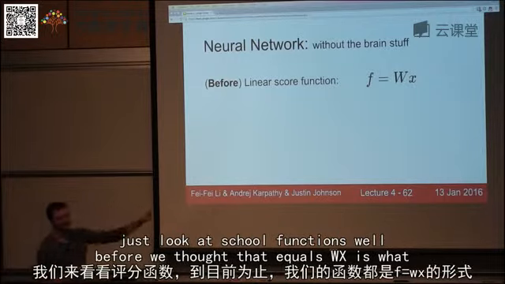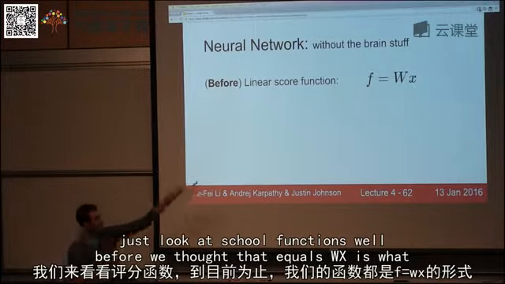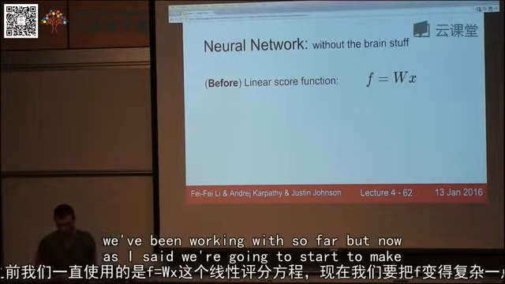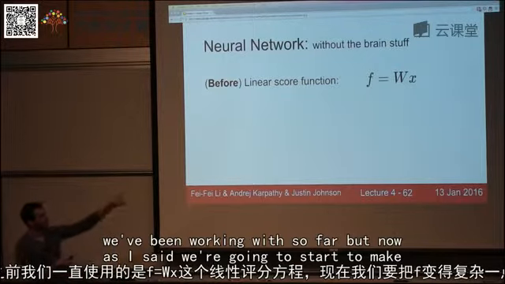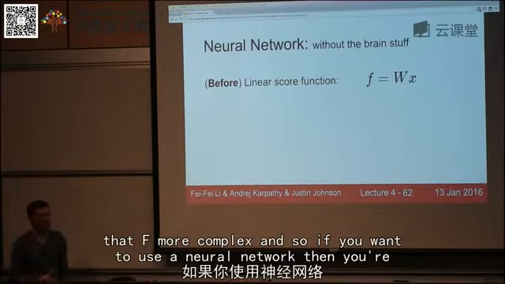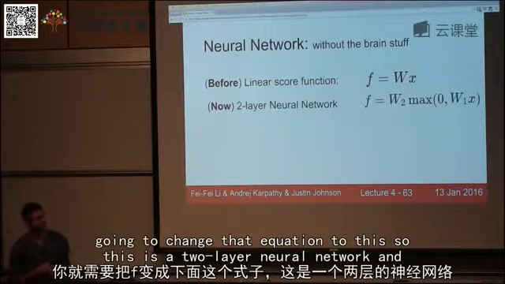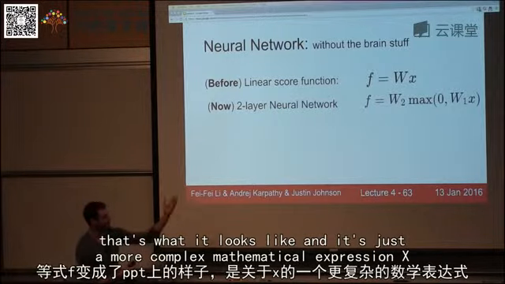Let's just look at score functions, where before we saw that f equals Wx is what we've been working with so far. But now, as I said, we're going to start to make that f more complex. And so if you wanted to use a neural network, then you're going to change that equation to this. So this is a 2-layer neural network, and that's what it looks like. And it's just a more complex mathematical expression of x.